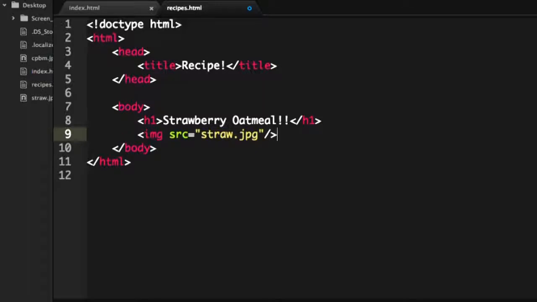Because the image is in the same folder as our file, we're able to just put the file name of that image. If we were to put it in a separate folder, we would just have to have the path for that. So for example, if we have a folder called images and then have the file in there, we would type images/straw.jpg. But we have it in the same one, so we'll leave it at that.